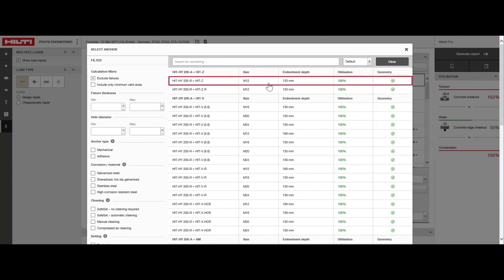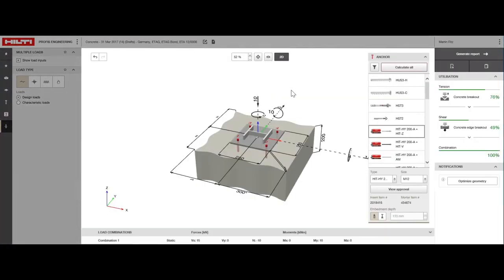Here we see that HIT-HY 200 adhesive with a HIT-Z M12 rod at an embedment depth of 133 millimeters provides a solution. By clicking on the anchor, we select it for this design and return to the main window. At the bottom of the anchor selection window, we now adjust the embedment depth to 140 millimeters by switching to User Selected Embedment Depth and entering 140 millimeters manually.